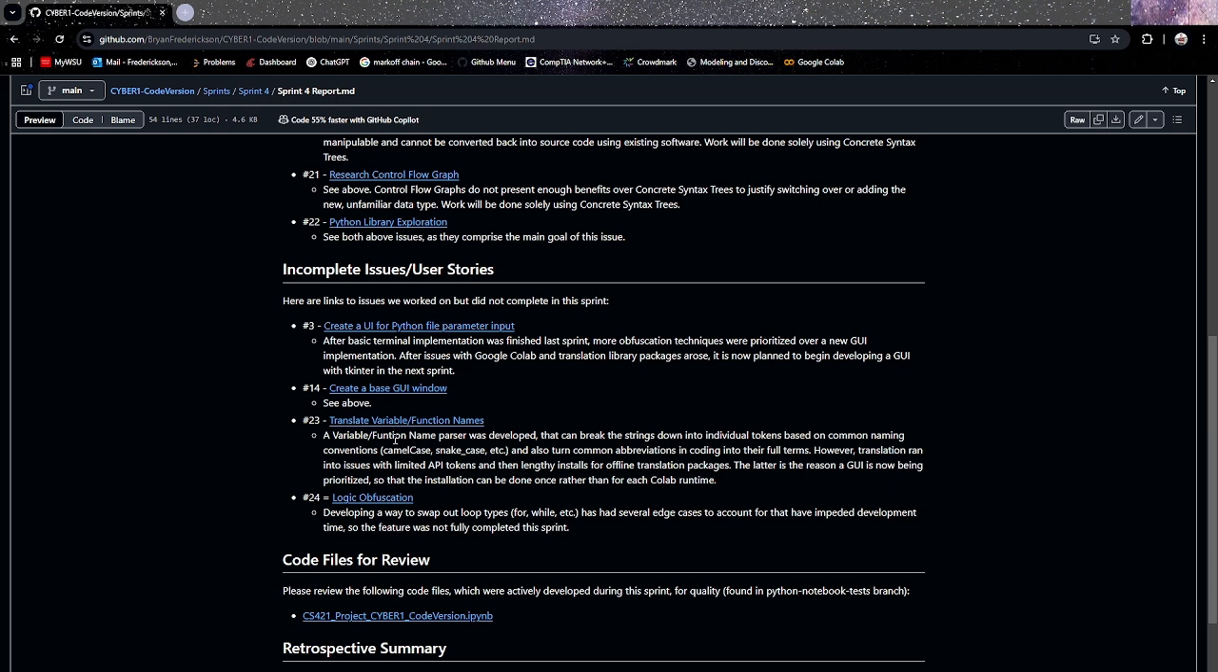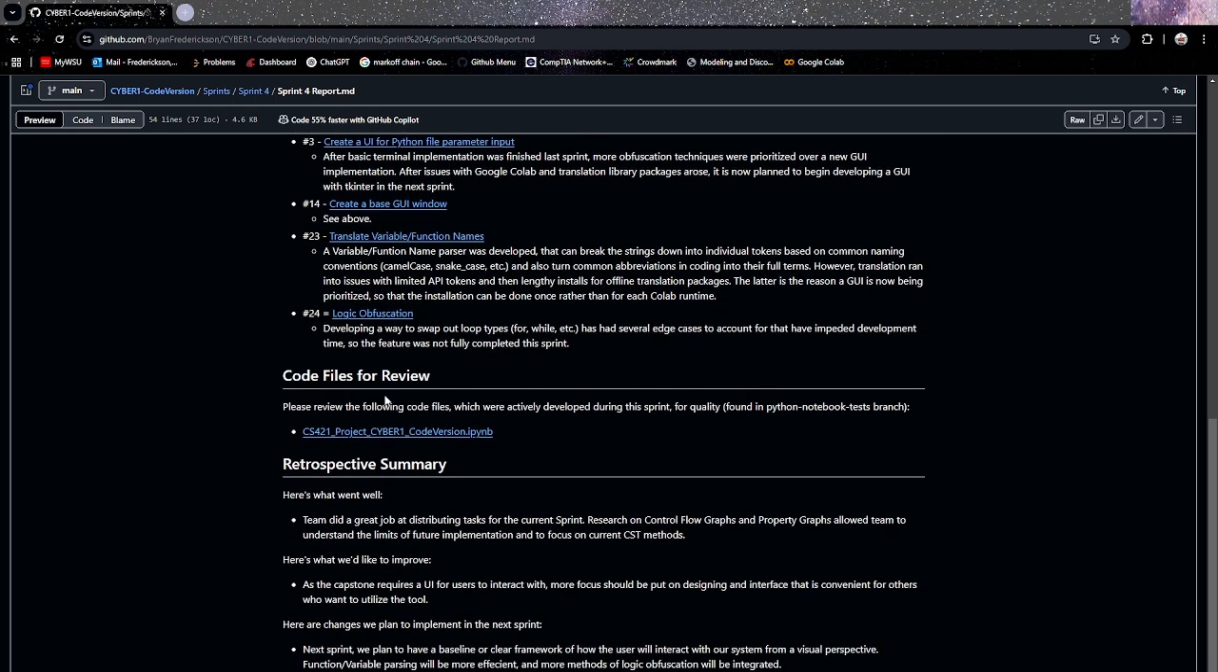And then the logic obfuscation, so exploring different edge cases to expand on. And here's what went well. The team did a great job at distributing tasks for the current sprint. I feel like that's kind of the same for every sprint. We'd like to improve our progress on the user interface as described above.